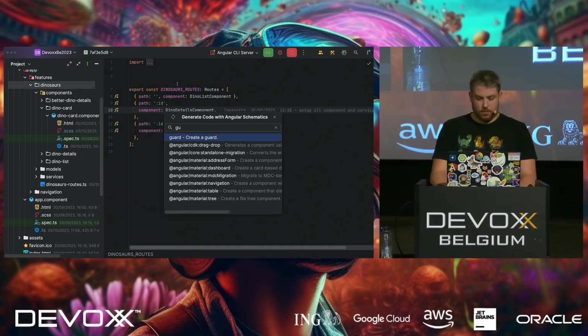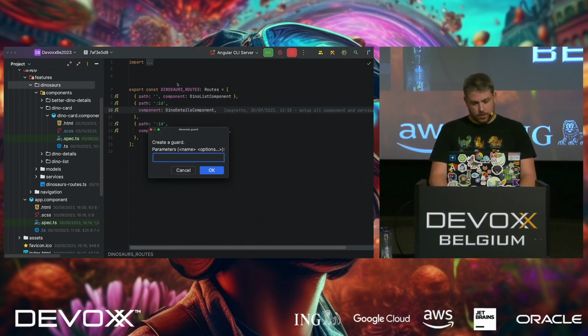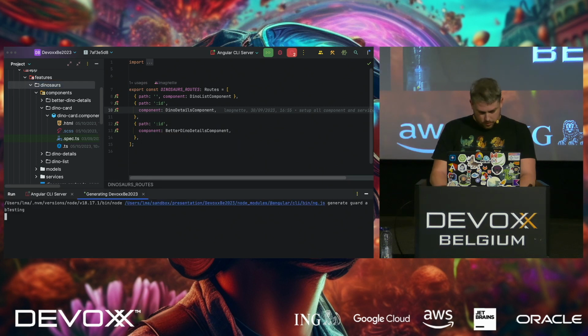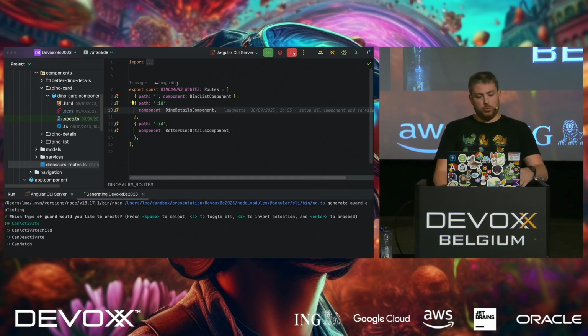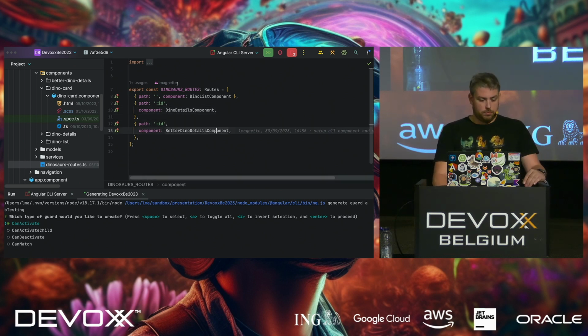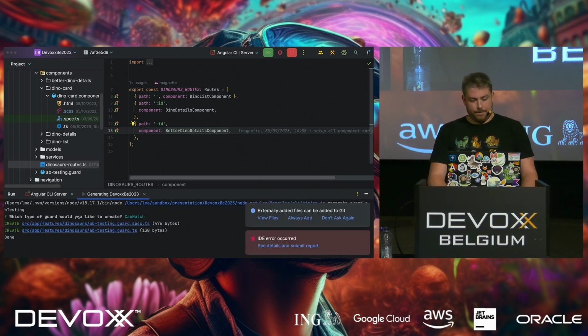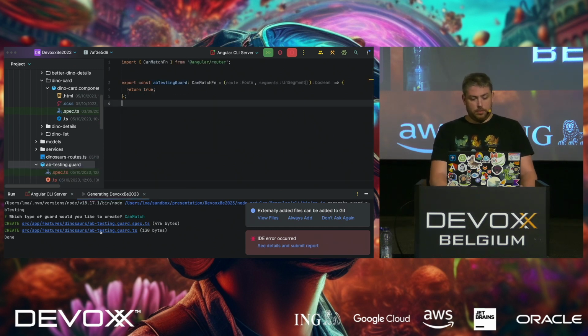And I can create a guard. I will call it A/B testing. And it will ask me, what do you want to do? Can activate child, can deactivate, or can match? So I will just say, I don't want can activate, I want can match. And basically create me the guard.